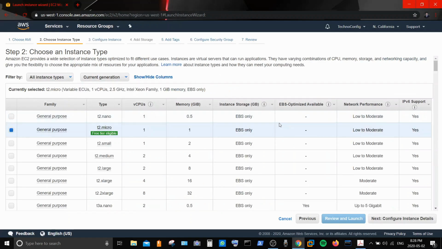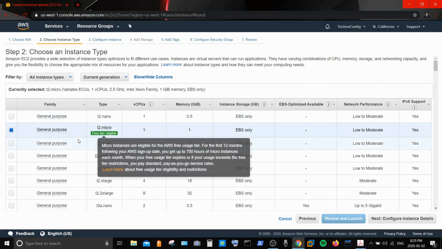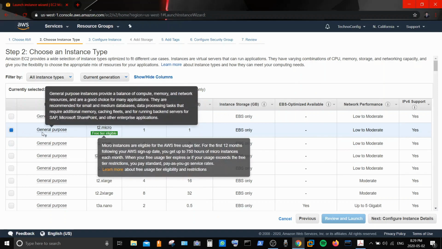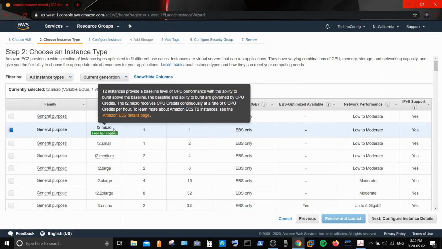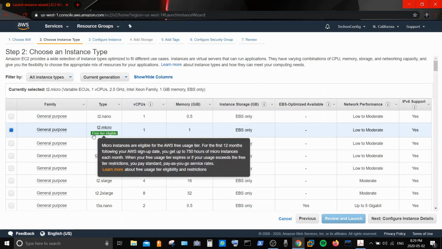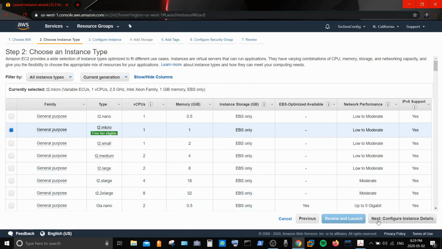Select. Here you have the instance type, so you are basically trying to find out what resources you are looking for in this instance. You are looking for CPU, memory, storage type, performance, and network performance. For this tutorial we are selecting the general purpose T2.micro. Also, it's eligible for free tier for 1 year. Select next.